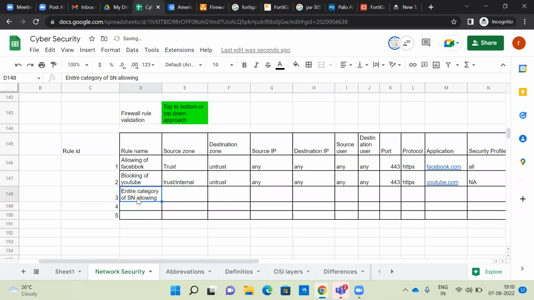So, the entire category of social networking, allowing. What is the source zone? Trust, untrust, or external; anything is fine. Any. Destination IP any, source user any, destination user any, port any, 443 HTTPS. Here we have to select the category of entire social networking, all.